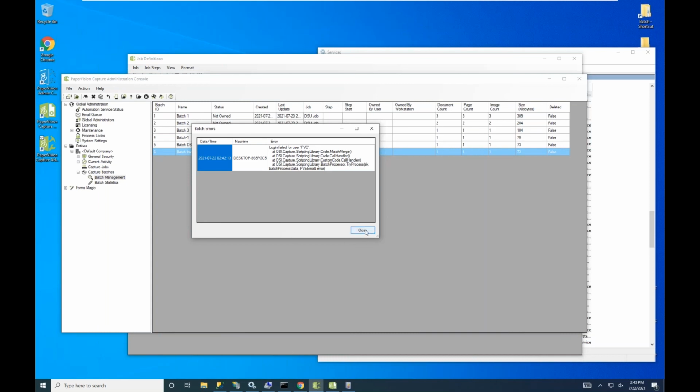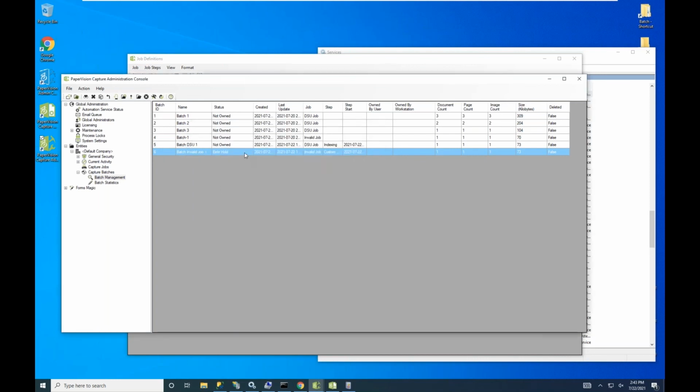Once you change it within the job configuration or the SQL database, you would then go ahead and right click, change the status to not owned, and it would try to process again. If you did successfully fix the problem, it would go through successfully. However, if it comes across another problem or the same problem again, if it wasn't fixed, it'll just go back into error hold and then stay there until you decide what to do with it again.